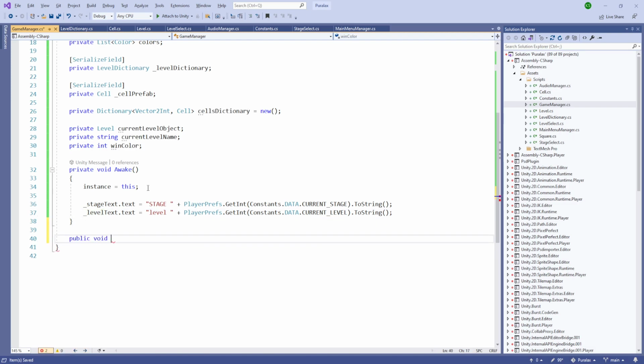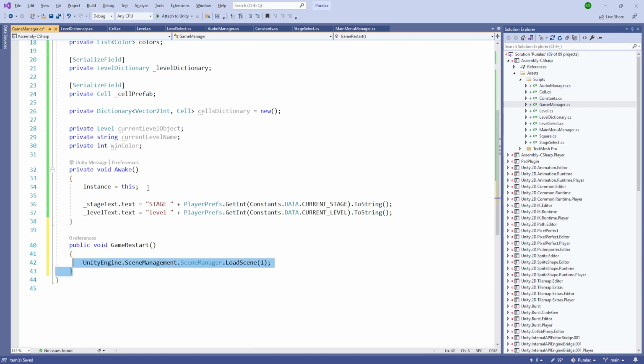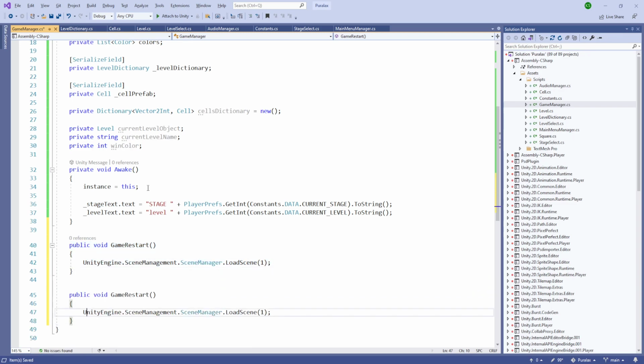And let's also create our public void game restart function, and UnityEngine.SceneManagement.SceneManager.LoadScene 1, and this one is going to be for our back to menu function.